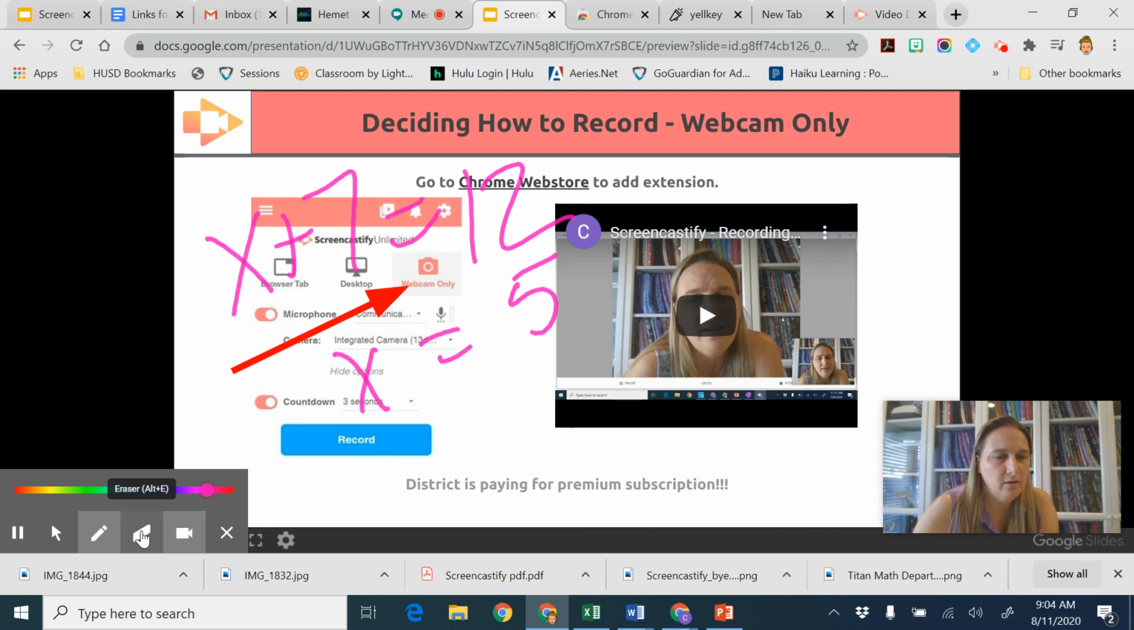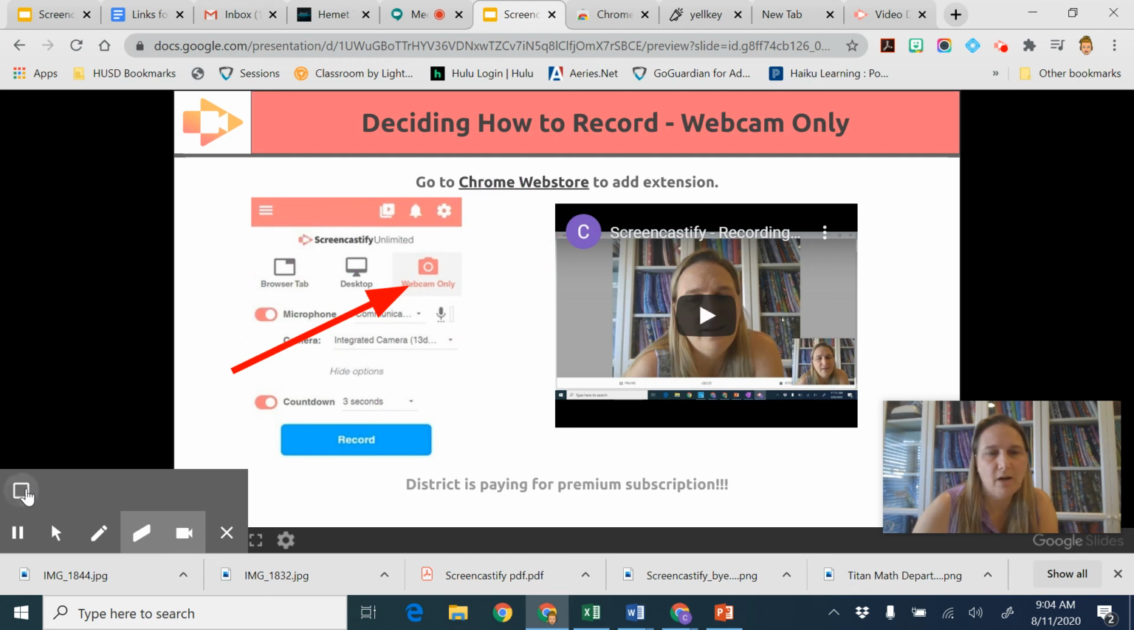If I want to erase something, and I can change the color too, because we don't all want to be pink necessarily, but you can change the color of your pen there. A few more options than we typically have in some of our other applications. I can erase, and I can just erase a little bit at a time. Or if I want to erase the whole screen, I can just hit that little box right there and it'll wipe the entire screen clear.